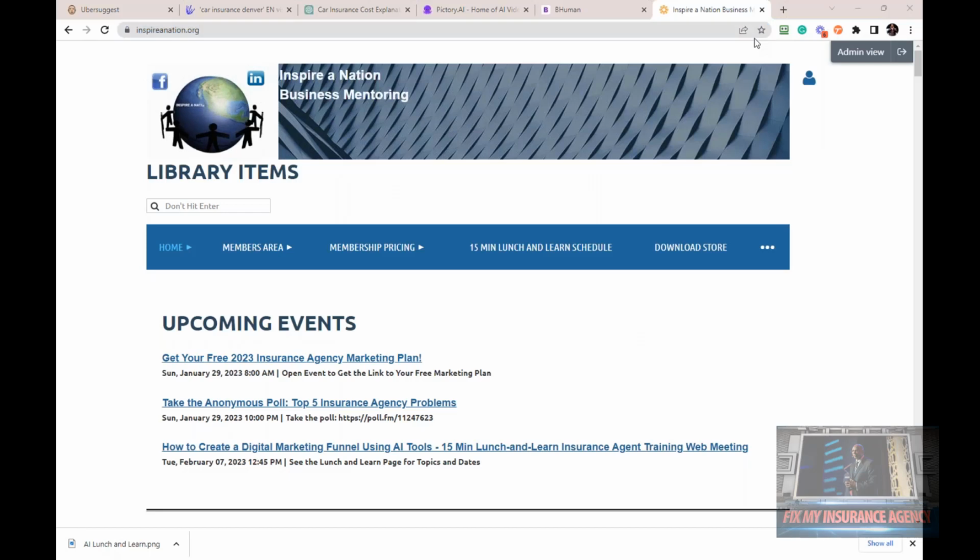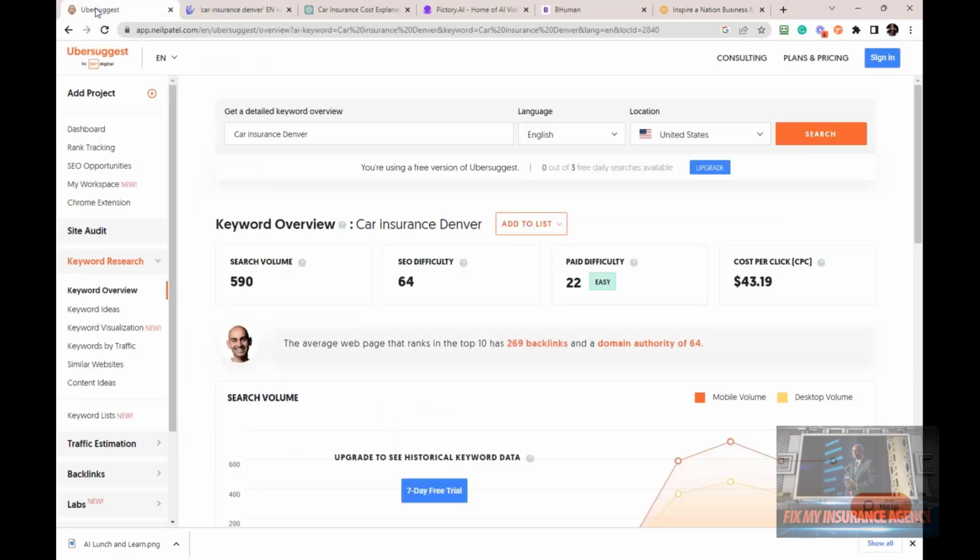And I've already pulled up a lot of this because I knew I didn't have much time. So I'm going to go into Ubersuggest. And I did a search for car insurance in Denver. The first thing we have to do is identify our keywords. What is it that people are looking for? What do they want in services and products? So I looked up car insurance Denver. I got back 590 searches.